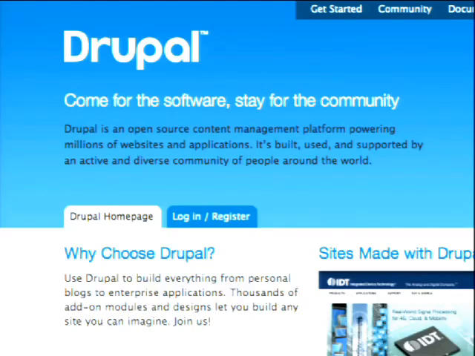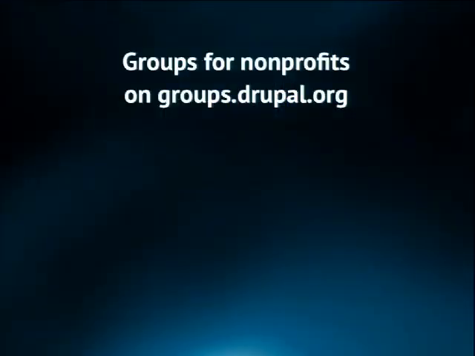And it's also made up of a bunch of smaller communities that a lot of people working with Drupal kind of miss out on. There's hundreds of groups on groups.drupal.org focused on specific interest groups. And I want to encourage you to get involved in some of these that are specifically relevant to nonprofit interests.